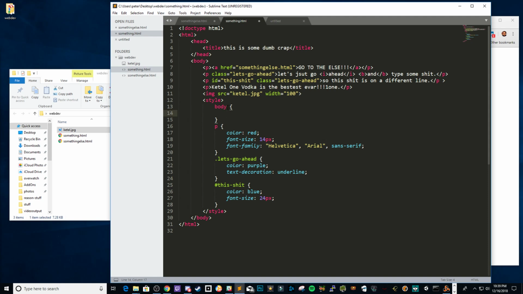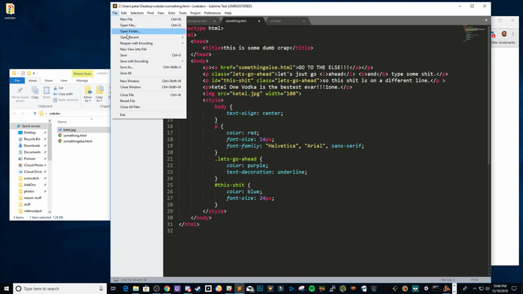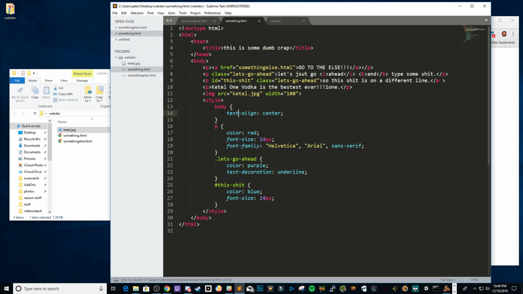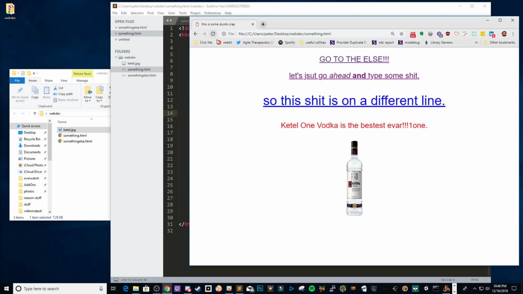I'm going to show you a new CSS rule, and it's called text-align. I'm going to do center, and there's left and right as well if you want, but we're going to do center for now. This is going to center align all the text on the page. So when I hit refresh, boom, center aligned inside the body.